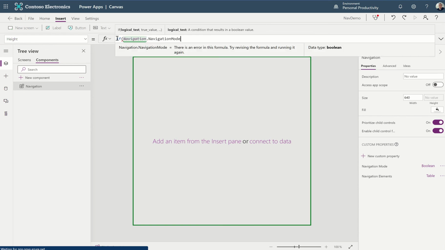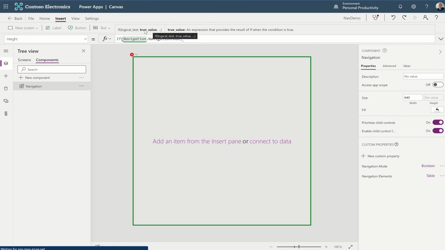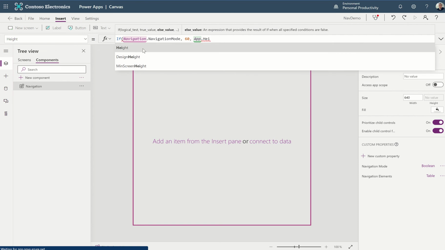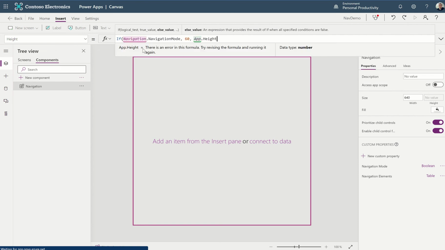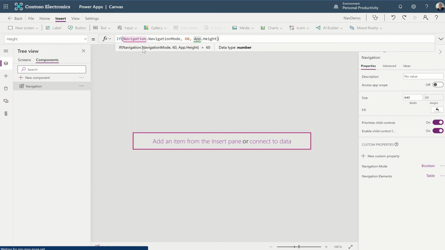So if the navigation mode is true, which ours is, then you can see from our IntelliSense and helper text up here that we need to put in the true value. So we're going to set it to be 60 pixels high if that's true. If it's false, well then that means it's in its flyout mode, and the height should be the entire height of the screen. And we can use the app.height property to manage that, and then we'll close the statement.